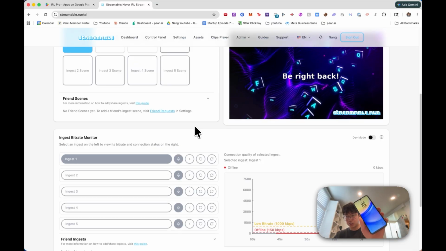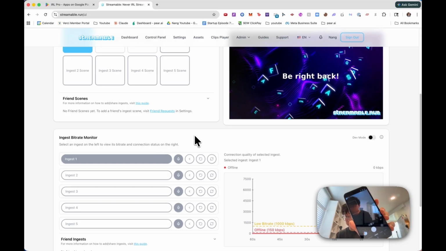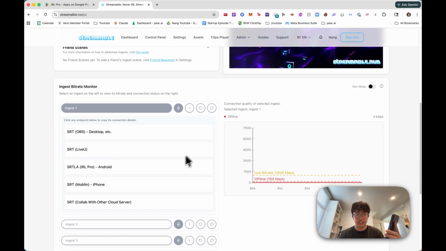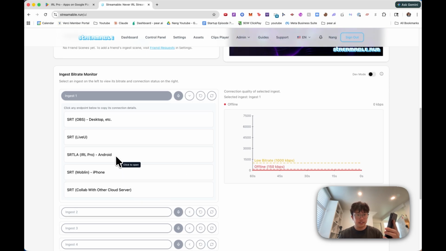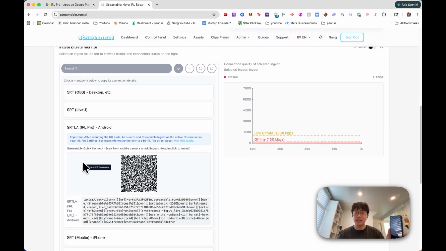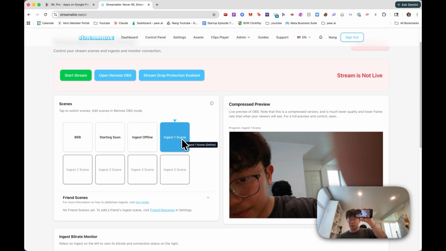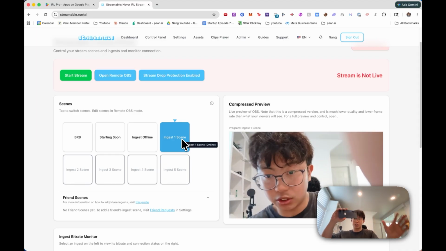And so to connect your Android, it's actually really easy. All you need to do is open up the camera app, and if we're going to add it as an ingest, we'll select ingest 1 for now, and SRTLA IRL Pro. And then you can just unblur this QR code and scan it directly from the Android camera app. And what it does is it automatically adds that destination into IRL Pro, set that destination as the active destination, and press go live within IRL Pro. And just like that, now your IRL Pro is connected to the cloud-hosted streaming server.